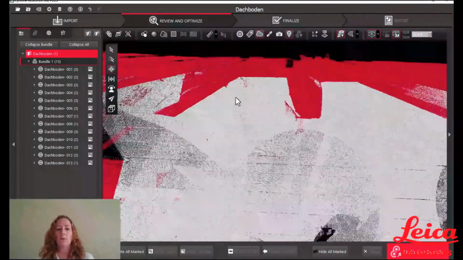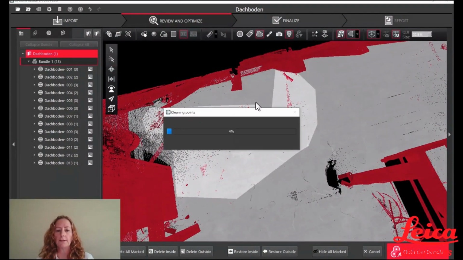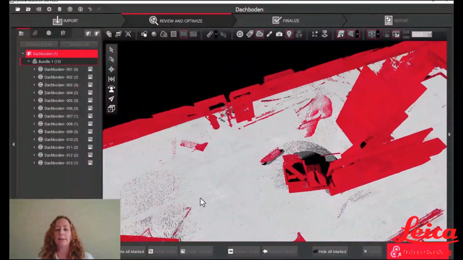Switch out of ortho mode and zoom into different areas. Create a fence and delete inside to remove the noise. Repeat this procedure until the floor area is completely clean.